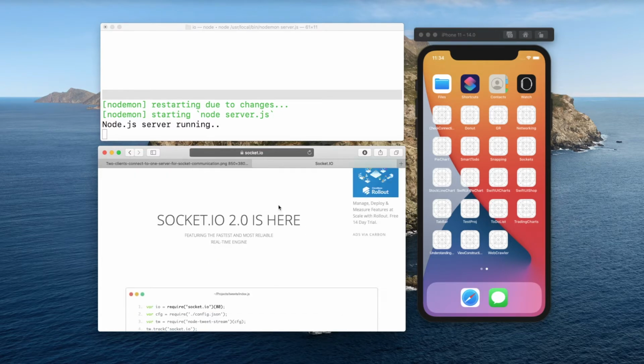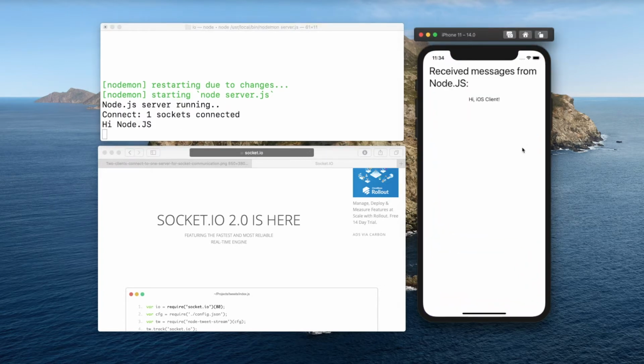And the application that we are going to build is going to look like the following. So here on the left I have a Node.js server running, and I also have an app on the client side. As soon as I open this app, the client will send the Node.js server this message: "Hi Node.js," and as soon as the Node.js server gets this message, it will send its own message and say, "Hi iOS client." I know this is a very simple example, but you will understand how Socket.io works and you can easily modify it to use it in your own project. So without any further ado, let's get started.